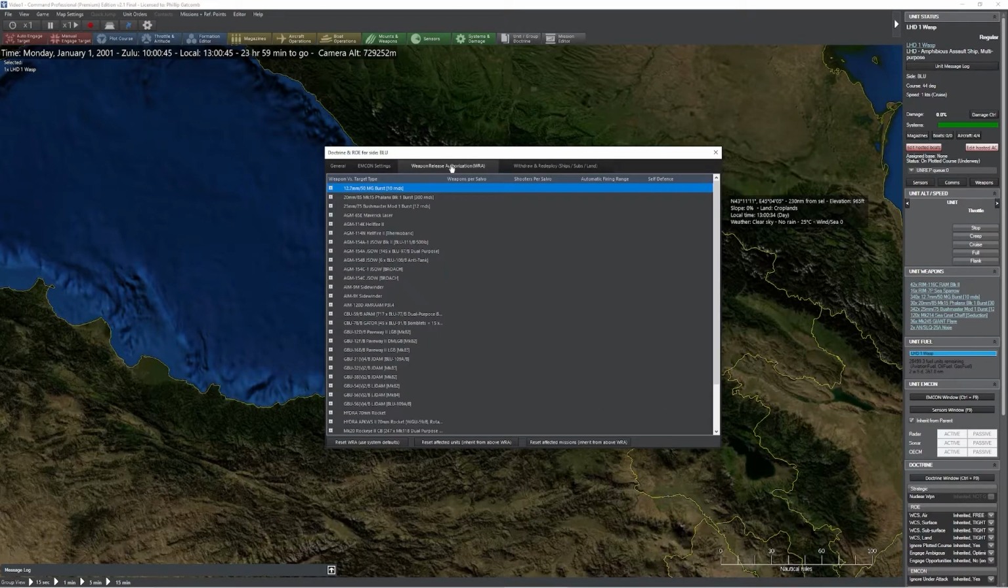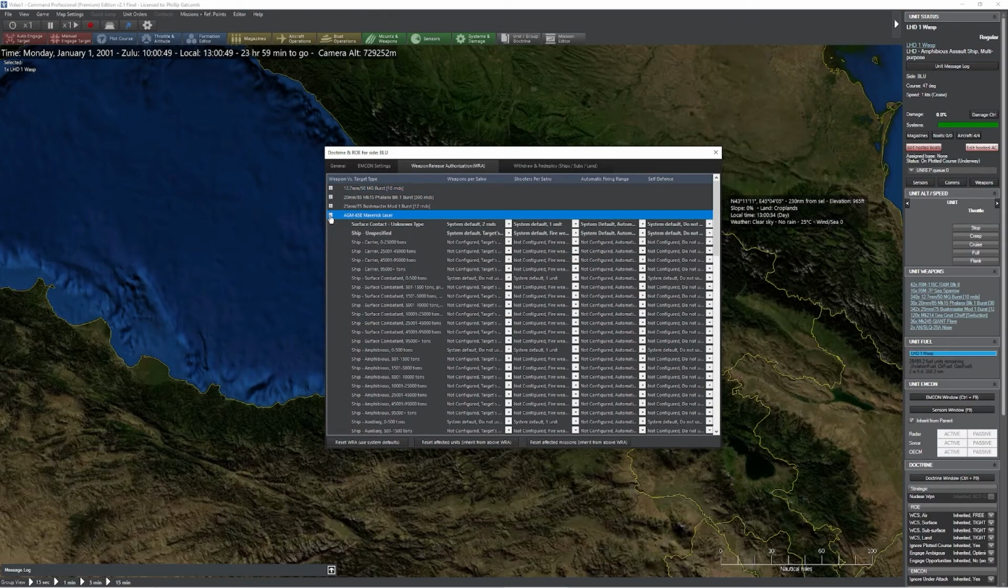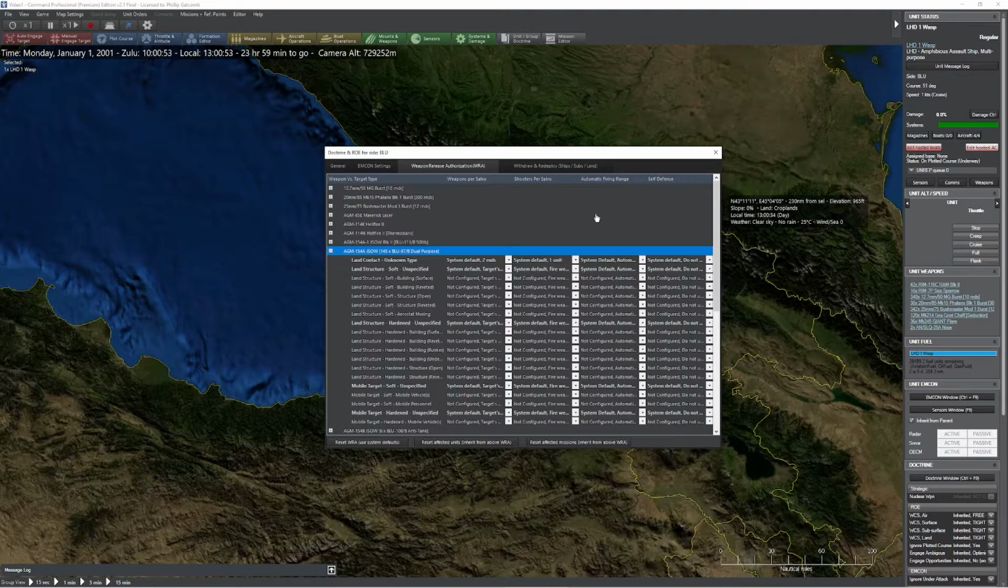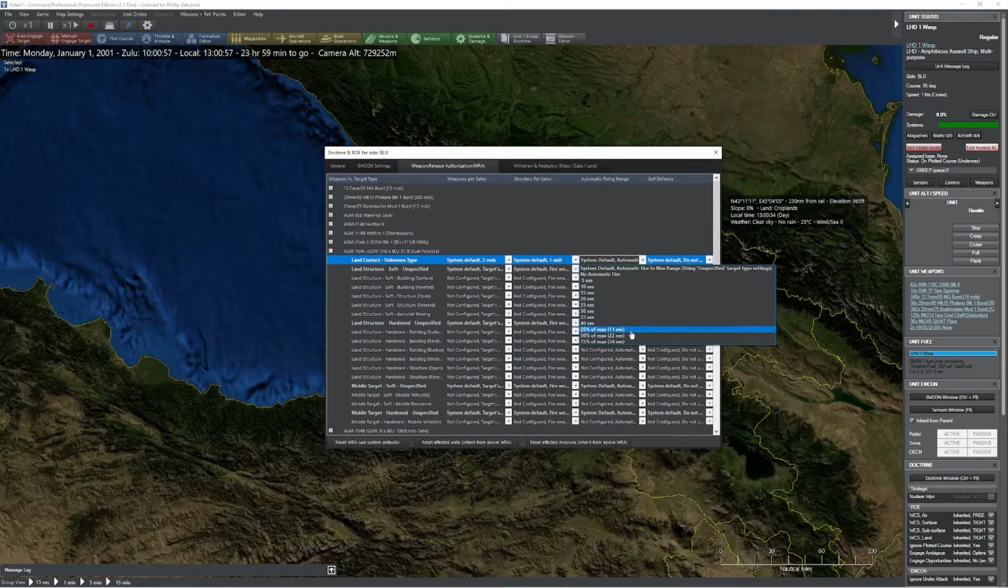The other thing that's been changed on the WRA is we now have the ability to set things as a percentage of range. So for example, if I want to go ahead and go to one of these JSOWs, you'll notice I have my automatic firing range. If I click on this arrow, you'll now notice there's a percentage of max. I can fire at 75%, 50%, or 25% of range.